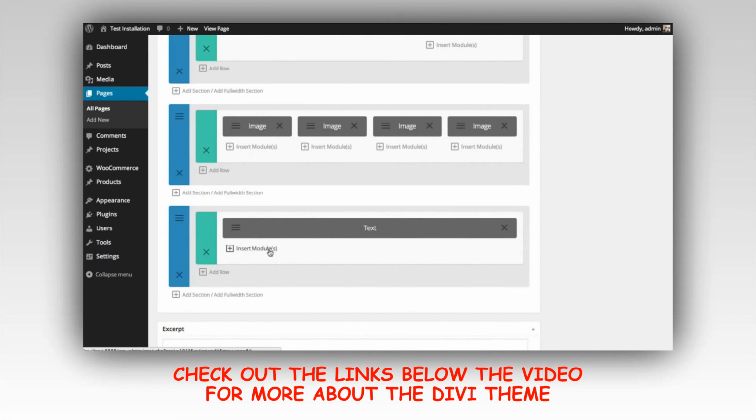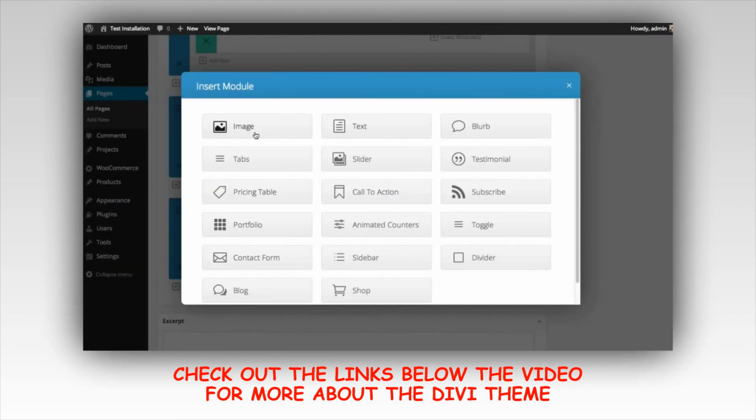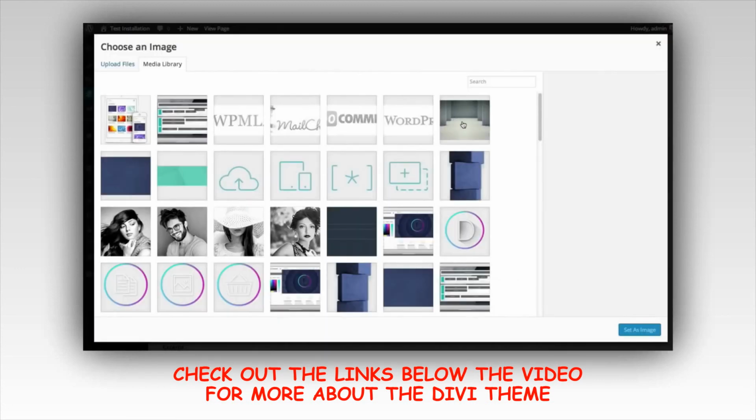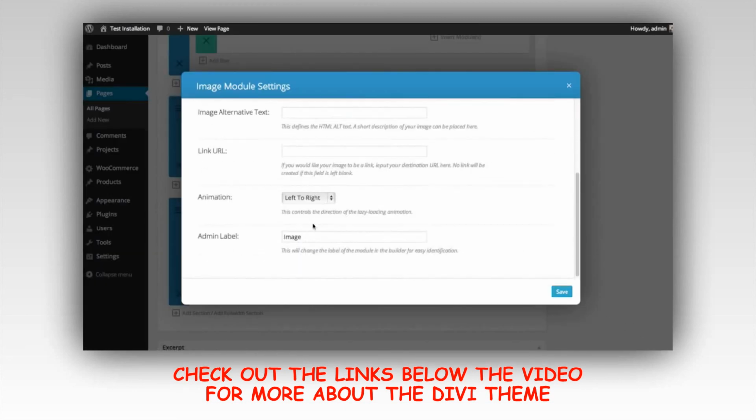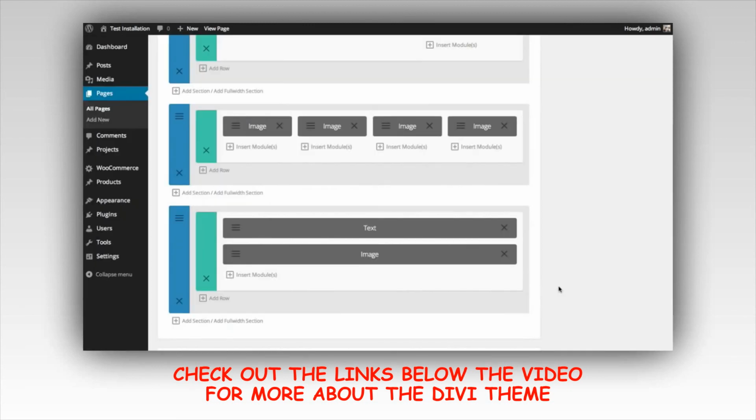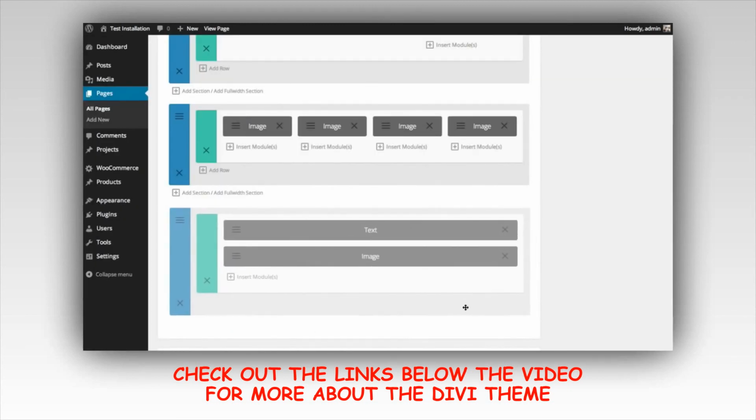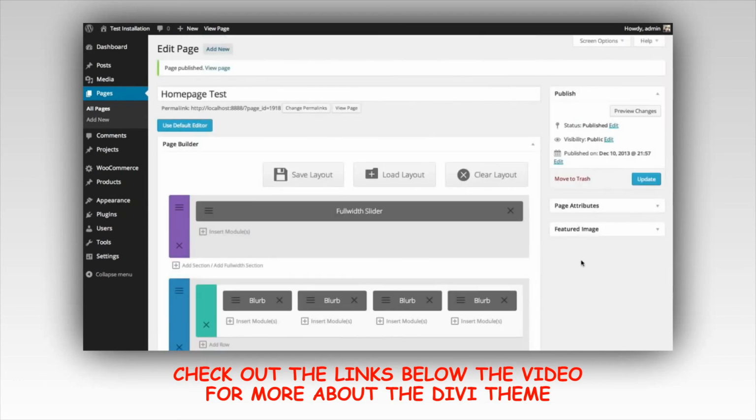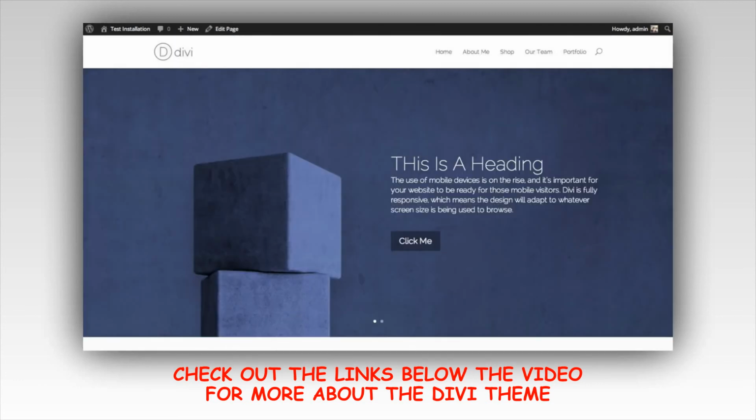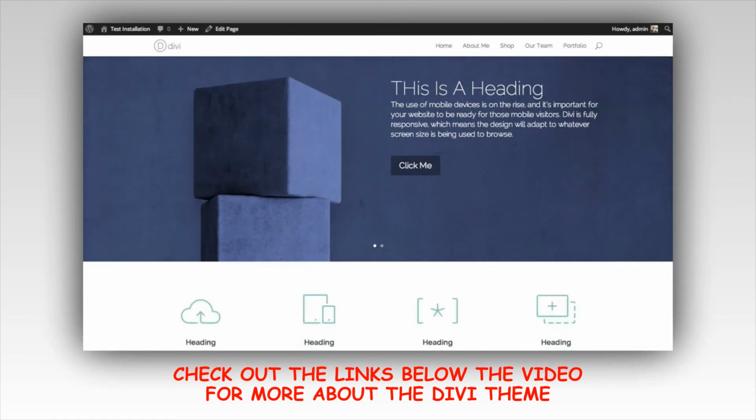And below this text, I'd like to add an image. So I'm going to click the Insert Modules button again. Click the Image module. Going to add this nice iPad Air image. I'm going to fade it in from the top. And click Save. So now I have a new section with a background image. Inside of that, some white text and an image below it. Preview those changes.